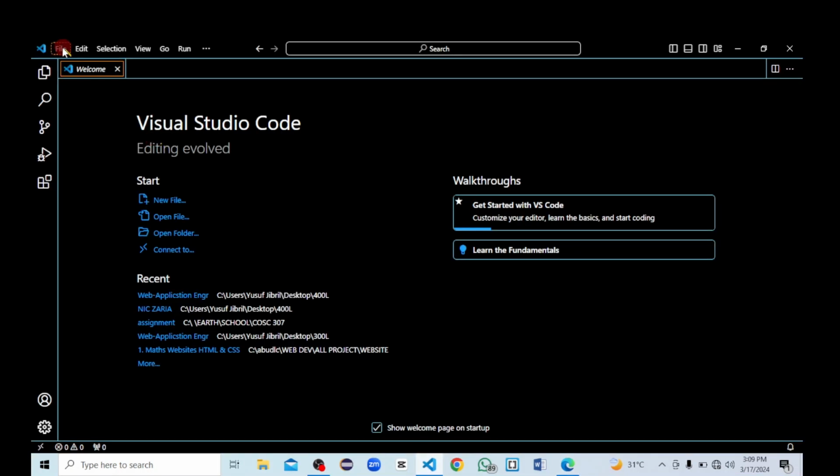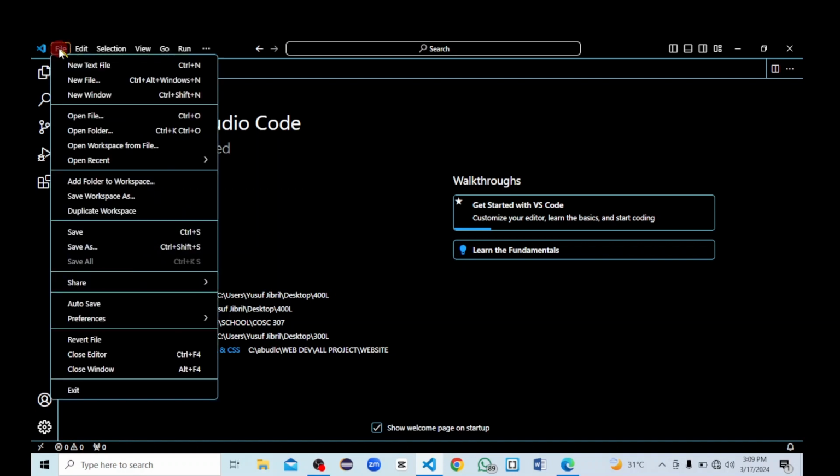Now we are going to create two different files. That means we are creating the HTML file and the CSS file. Then subsequently we establish a relationship between the two, that is between the HTML and the CSS. So now let me create my HTML file.